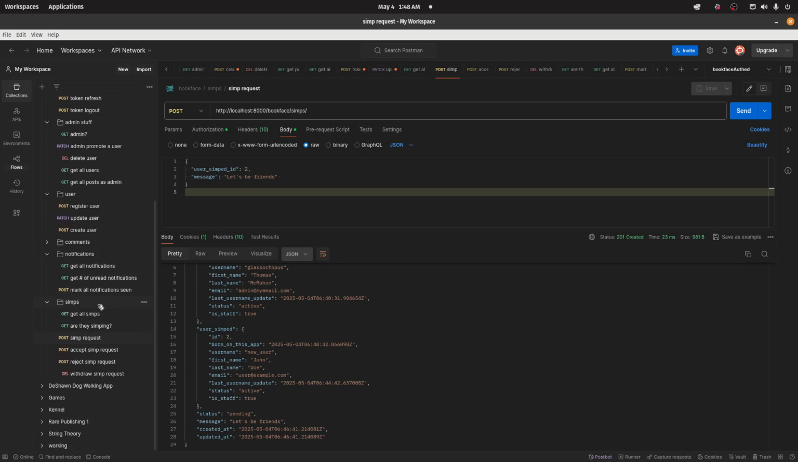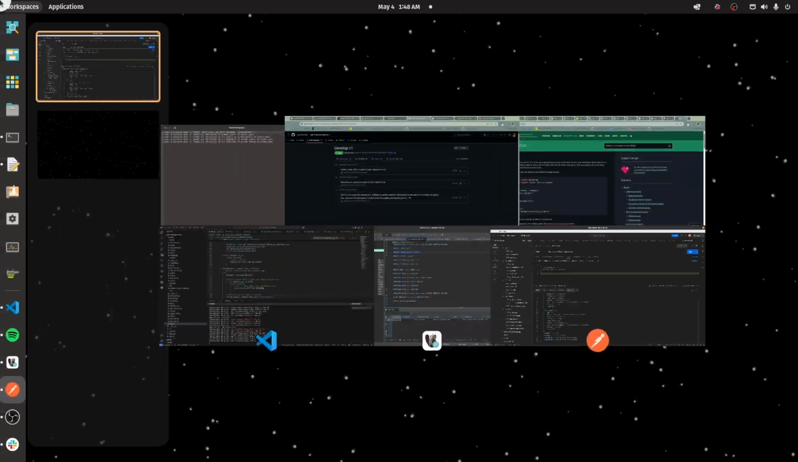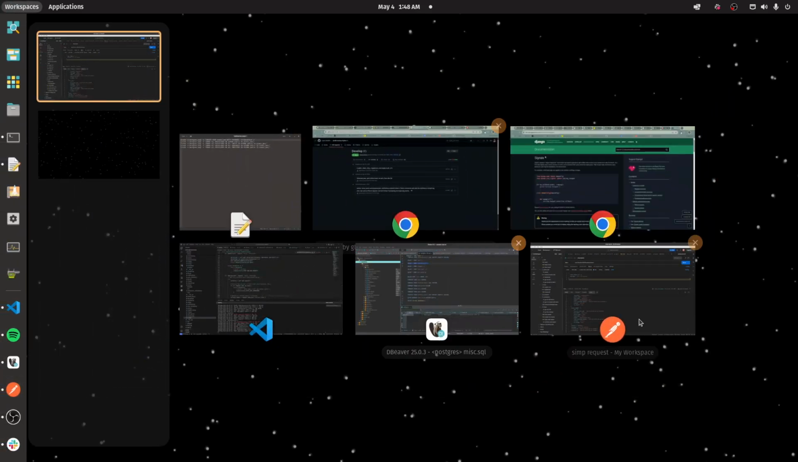That's where we are, and I already exported the Postman collection, and I'm going to send that over. So those endpoints are good.